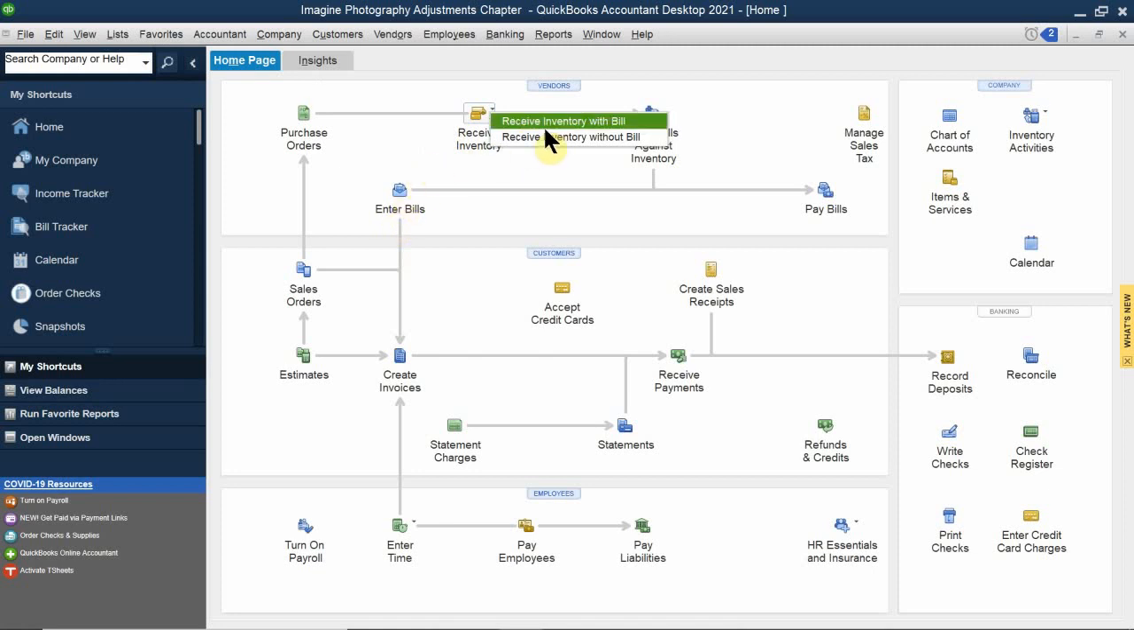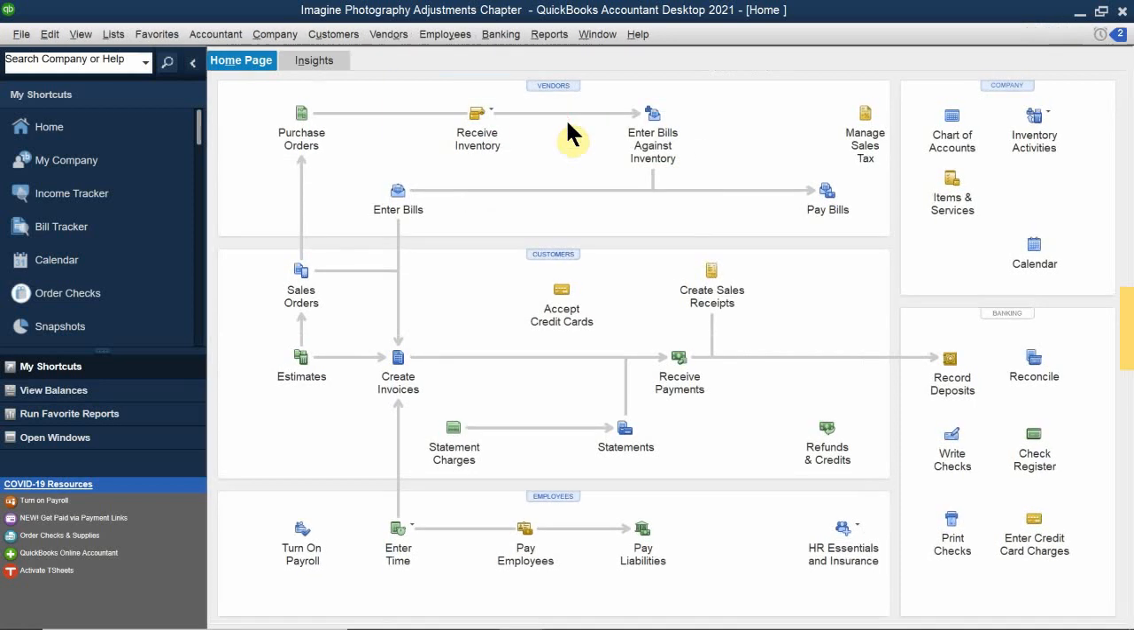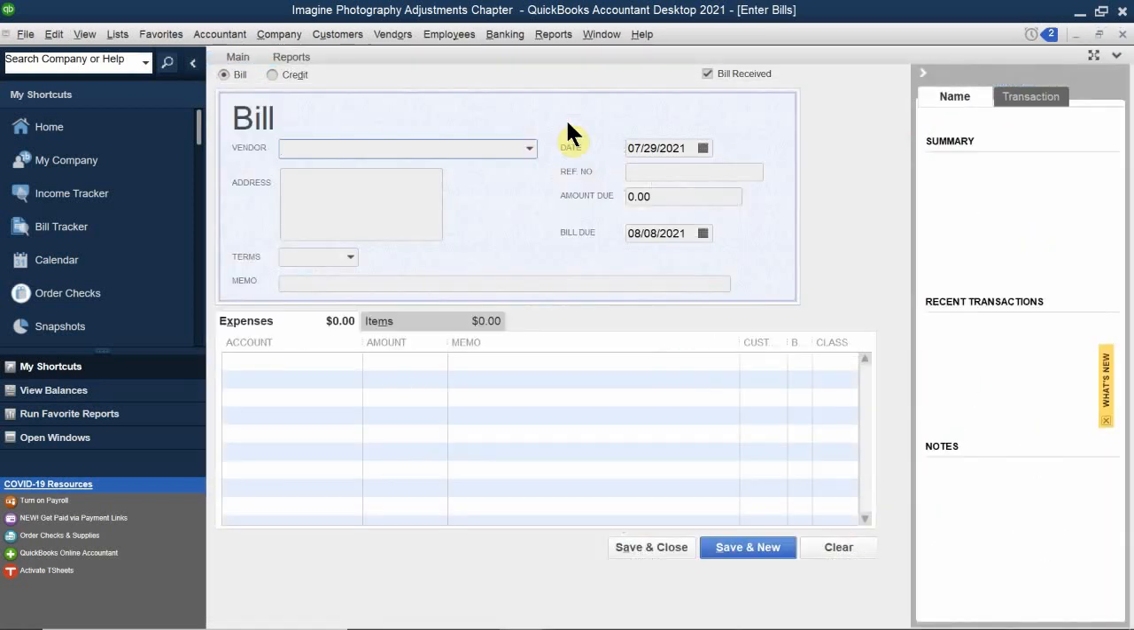So if I say I received my inventory items with the bill, what happens? Is it the same as what you did before when you converted the item receipt? No, it is not the same, because if I receive my items with the bill, I'm not going to get an item receipt. That's the difference between those two workflows: in one of them I'm getting a packaging slip, and in the other, I'm just getting a straight bill.